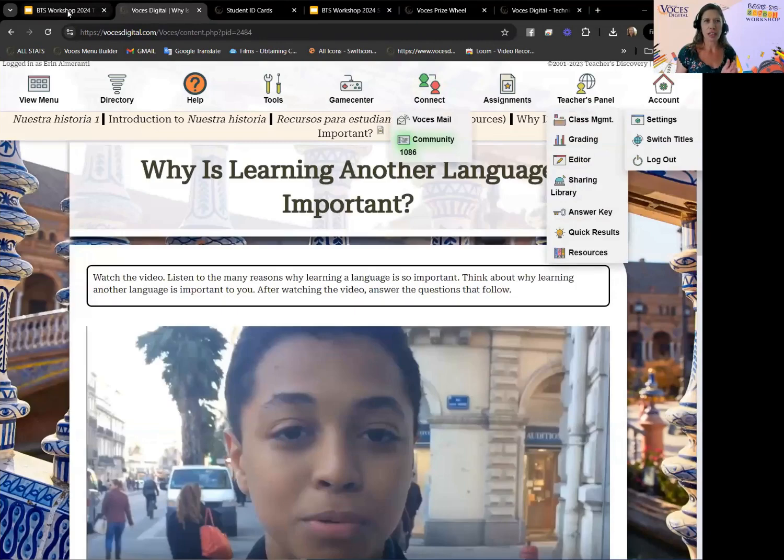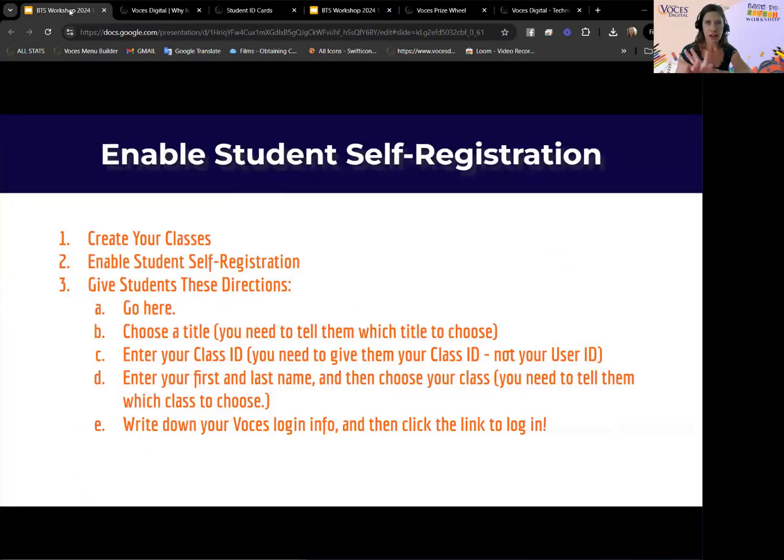So all the tools are there for you to get your students set up. If you have any questions when the time comes, obviously just give us a call or email us, and we'll help you. But there are lots of different ways depending on your needs.